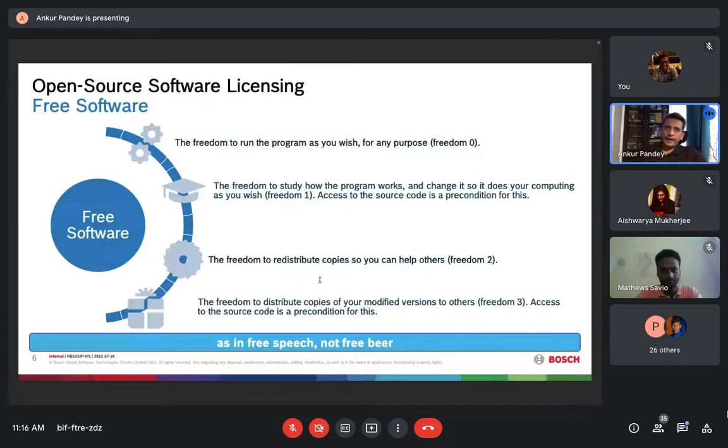So I think this makes it clear. The other way of looking at it is something called open source software. After free software, you have another organization called the Open Source Initiative, and they adopted this definition of what is open source software. I'm sorry for the typo, it still says free software, but the slide is about open source software.